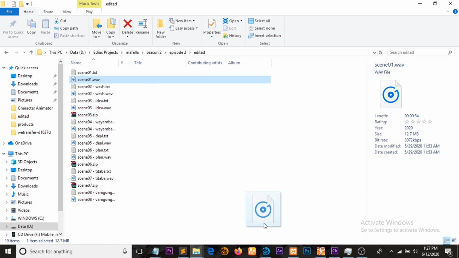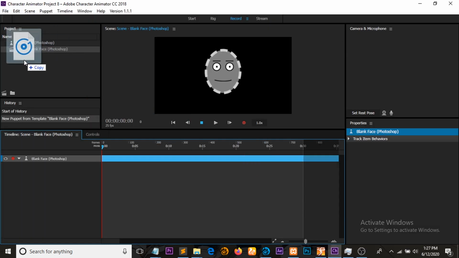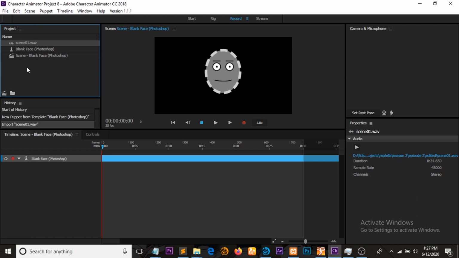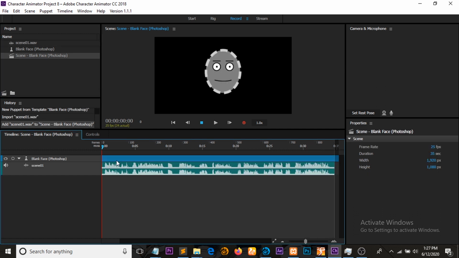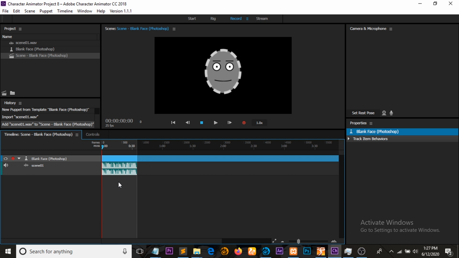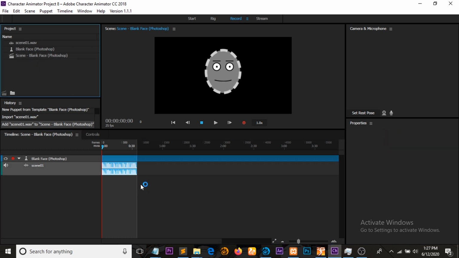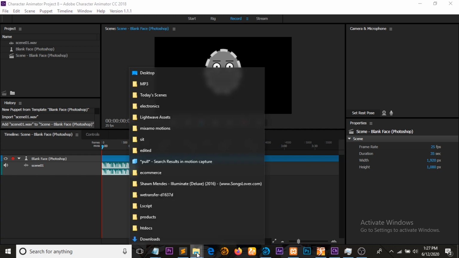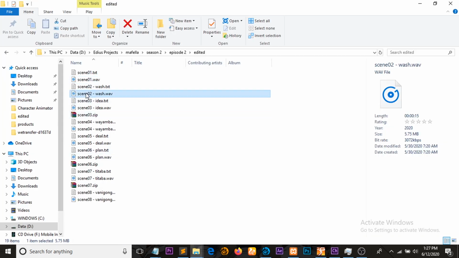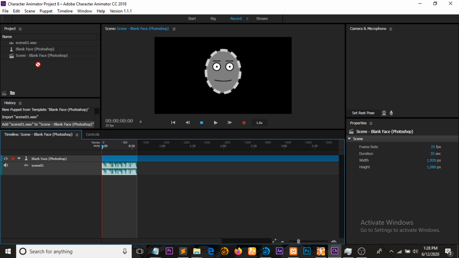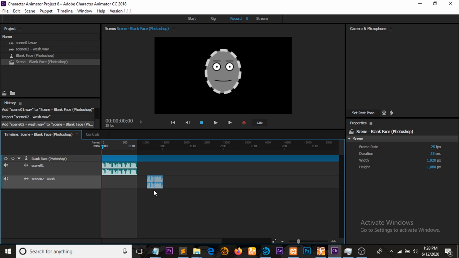I'm going to copy this to Character Animator, drag and drop it in the project section here, and then the next step is to drag and drop it down into the timeline. This is the file right here. If you've got multiple files that you want to create mouth shapes for, you have to load all of them in here and then load them into the timeline. Let me do that just for clarity's sake. Let me get a second audio, drop it in there and then put it down here.